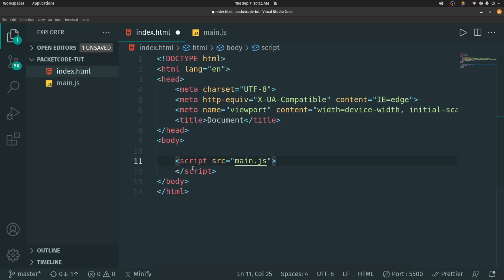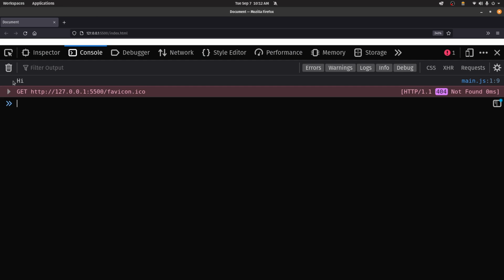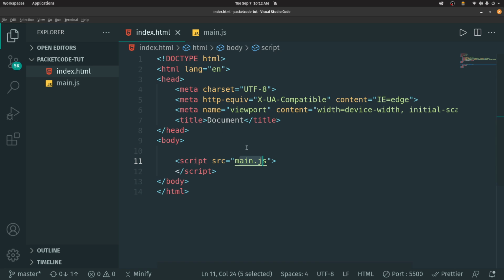Right? So this is similar to the href attribute that we have for a link tag, or an src attribute that we have for an image tag, right? So in this src, you have to give the location of the file. It can either be online or offline, and in this case it is offline. So let's save that, and if I go to the browser once again, you'll see that the hi statement is still there. That means it is still working.